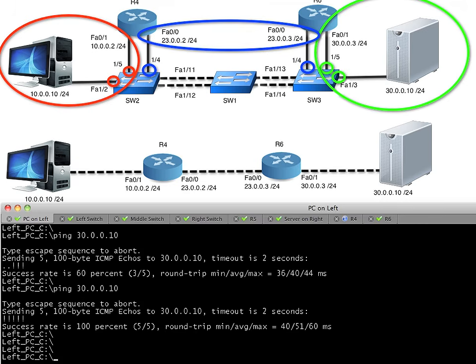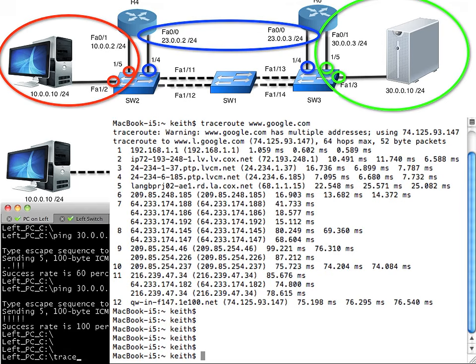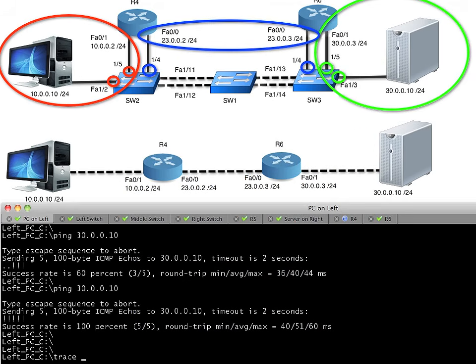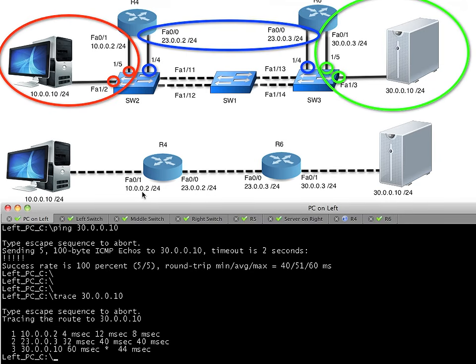And we can also trace the path through the network with the trace command. Now, on a Windows box, it would be the tracert command. On a Macintosh, it would be traceroute. And on a router, it would be traceroute. So we'll trace our path over to 30.0.0.10, and it will show us the full path. It says, well, the first hop was 10.0.0.2. That's this guy right here. And the next hop was 23.0.0.3. That's here. And then we finally got to the final destination, which is right here.